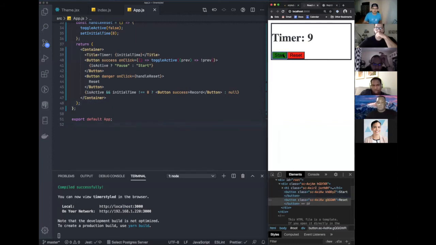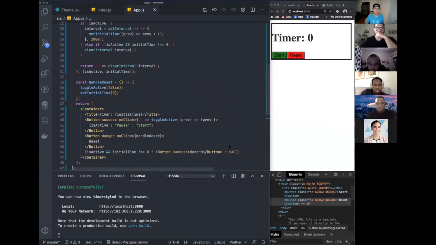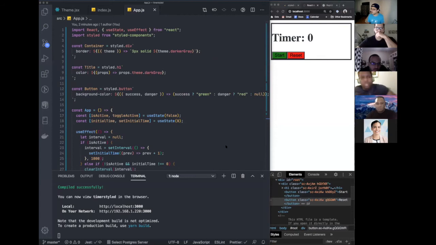So yeah, we're there. We're started. It's going. We can pause it. We can restart it. We can reset, right? So this is saying, okay, cool. Up until there, we're good. I think this is good enough of an intro to styled components. I want to know if you guys have any questions.